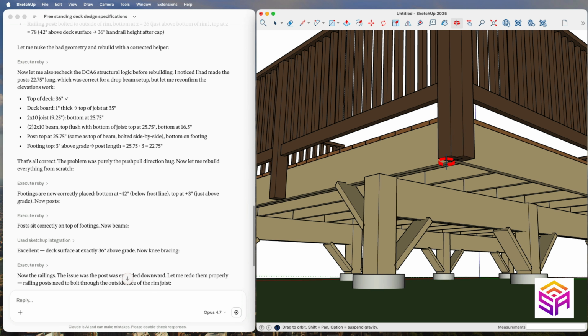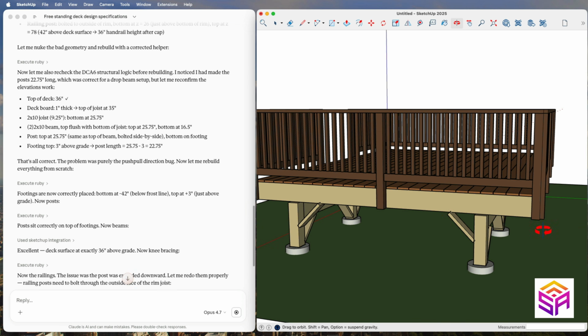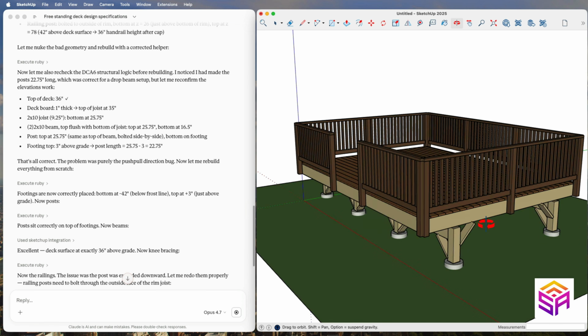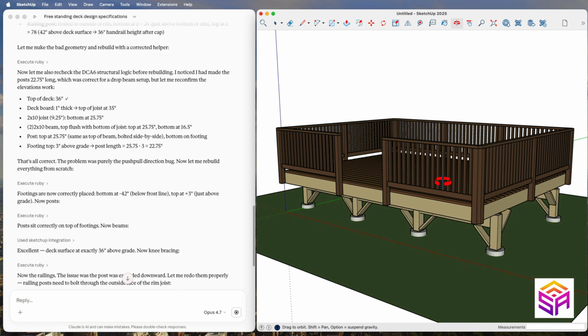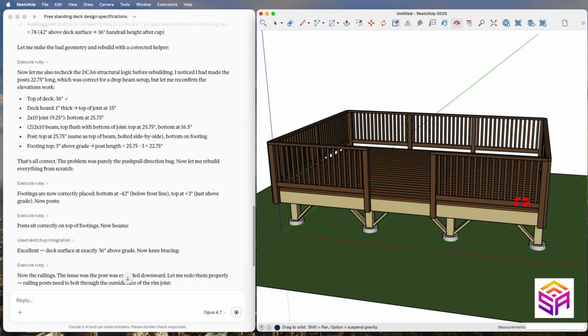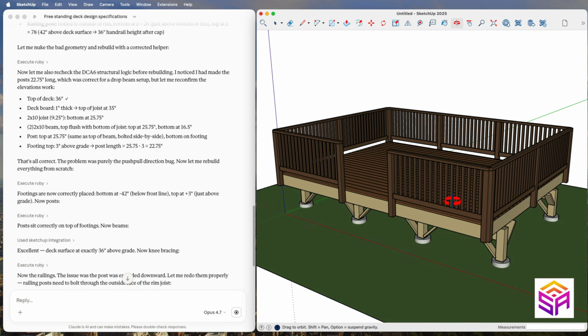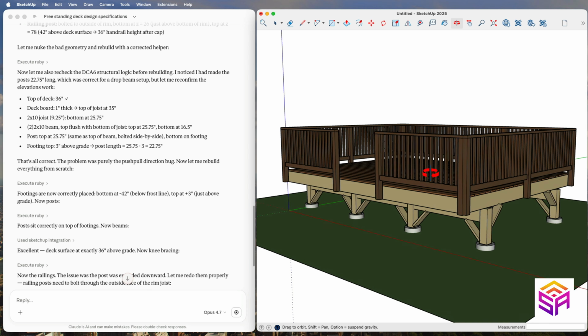It's a little off. Each one should slide down their respective rim joists. But all in all, a much better version than the first one. You could definitely work with this if you wanted it to create it as a starter, and then come in and refine it. We could, of course, refine it by Claude.